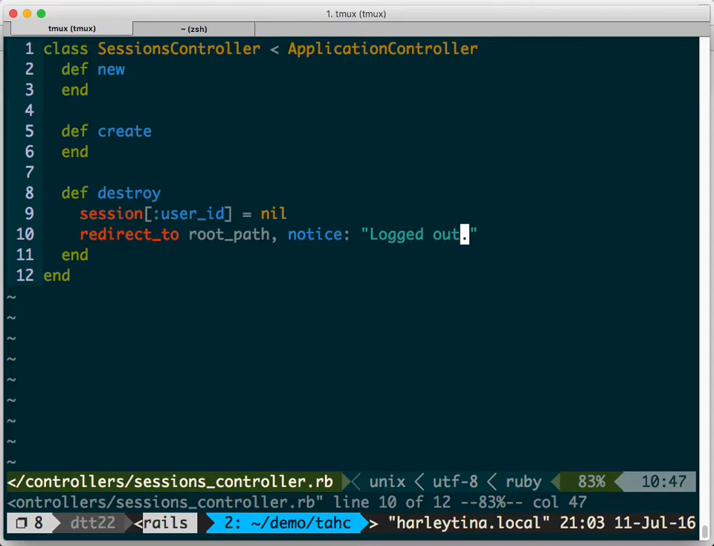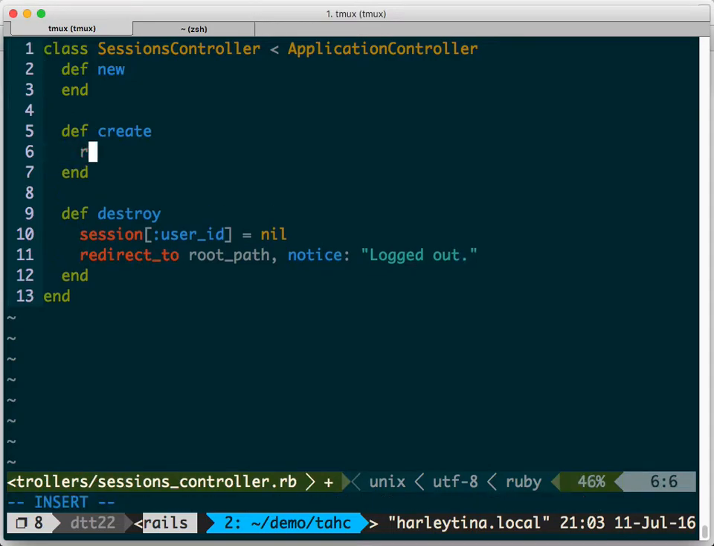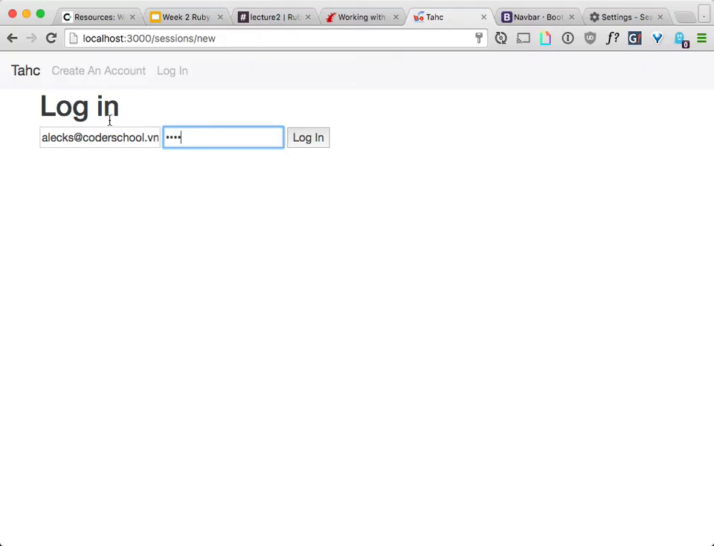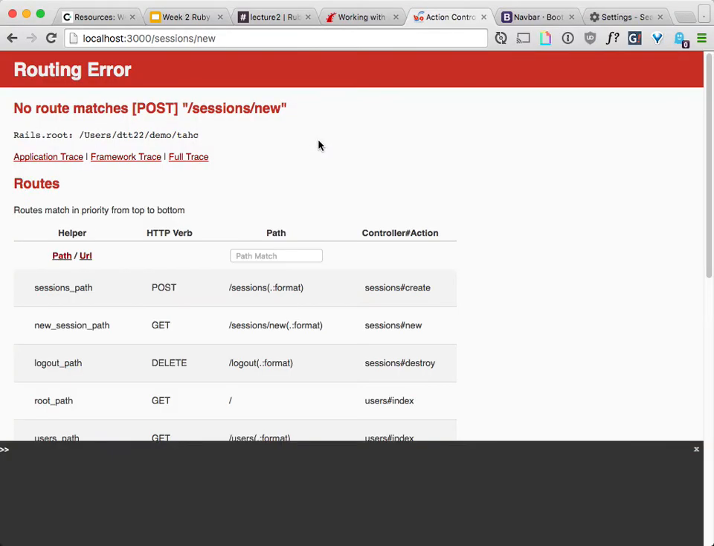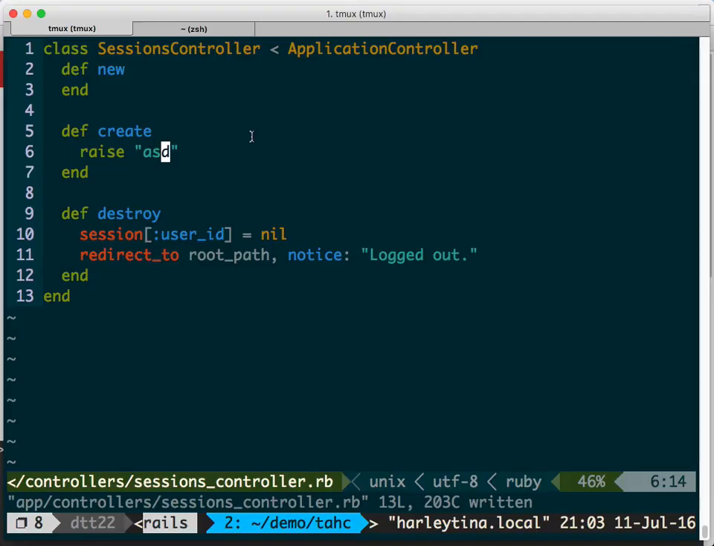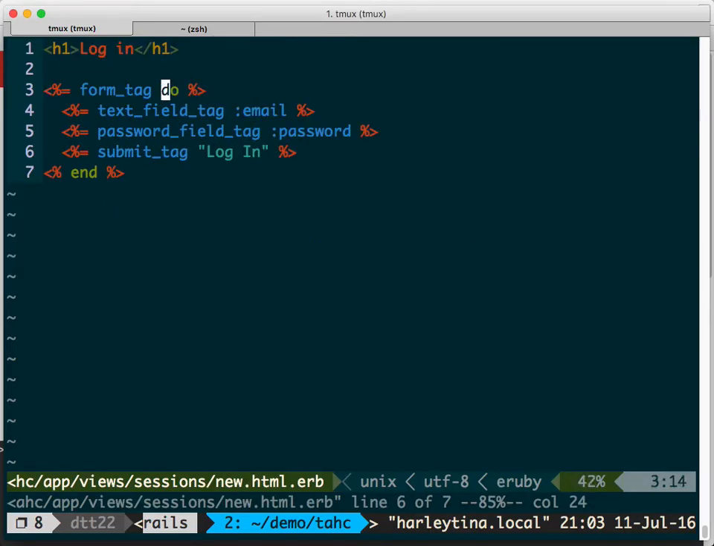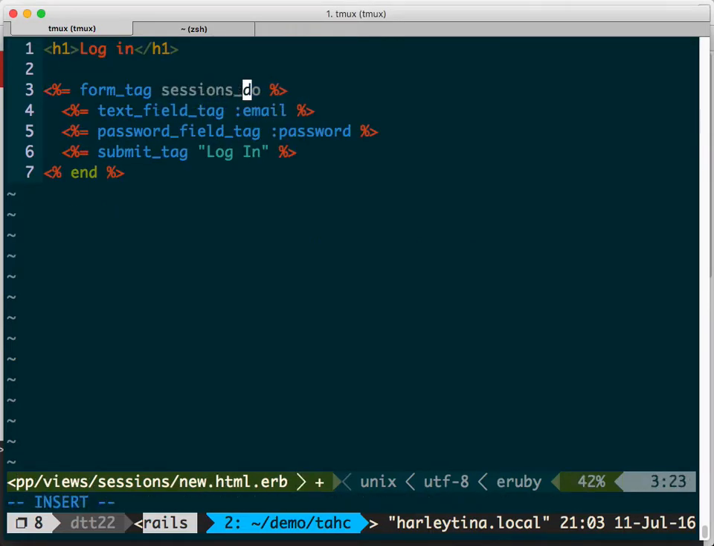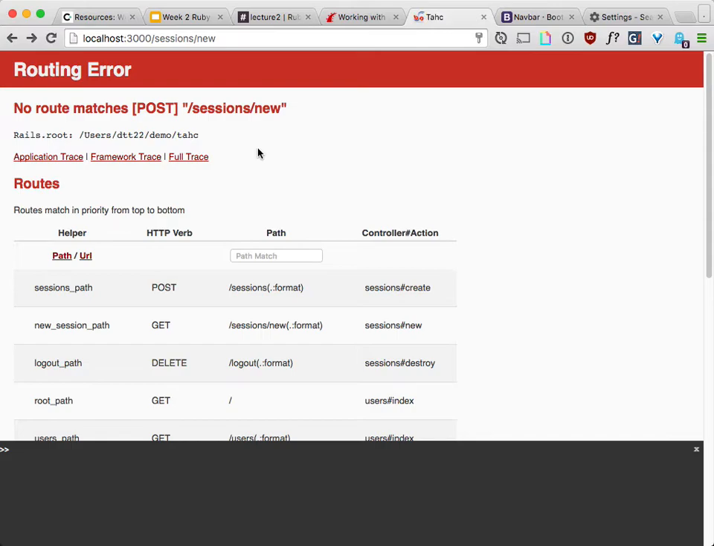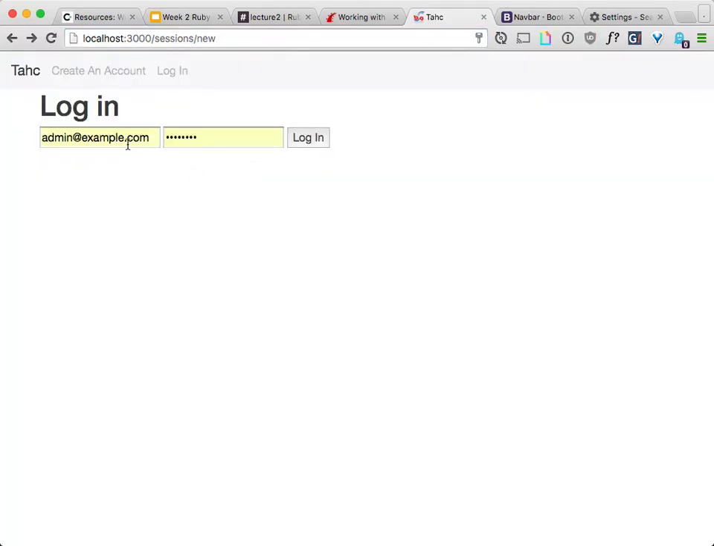Right, so session. Now, here's the cool part, right? See, new is simple. You don't have to do anything. What's in here? Let's raise it. Login, right? Oh, it's going to the wrong place. Why? Form tag, you have to tell it where to go. Where should it go? Sessions path. Because this is going to the create. Remember?